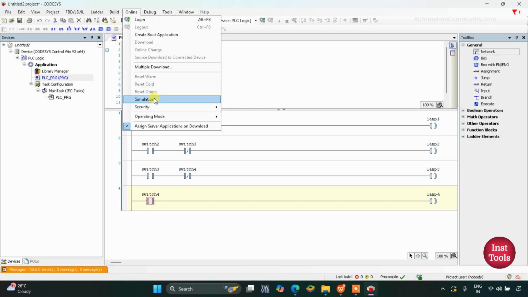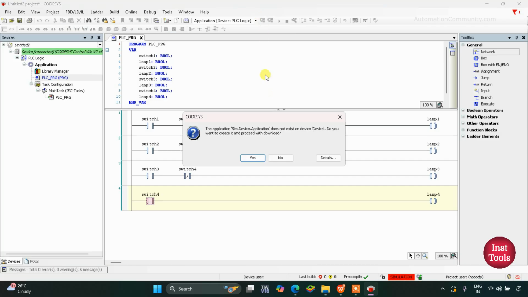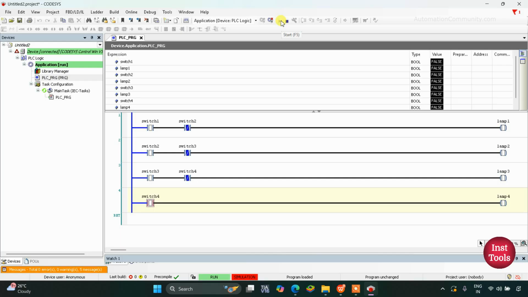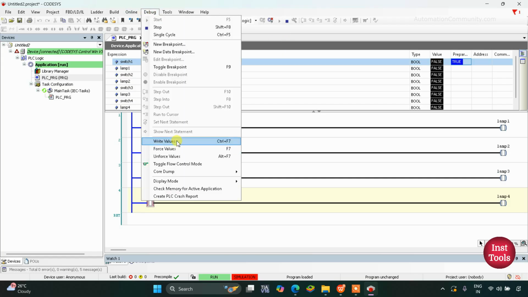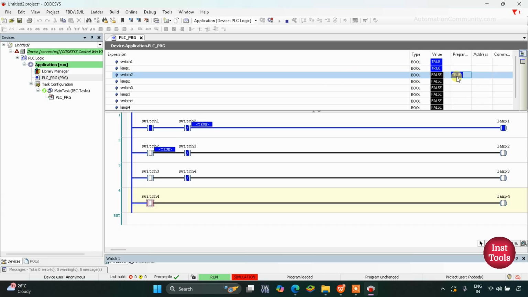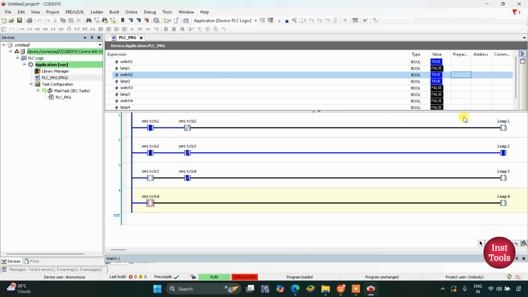Go to online, start simulation, and then log in. Yes, and then start. So initially all the lamps are off, and when I turn on switch 1, let's debug it, write values, and you can see lamp 1 gets on. And then when I turn on switch 2, we will go to debug and write values. You can see lamp 1 gets off, but lamp 2 gets on.